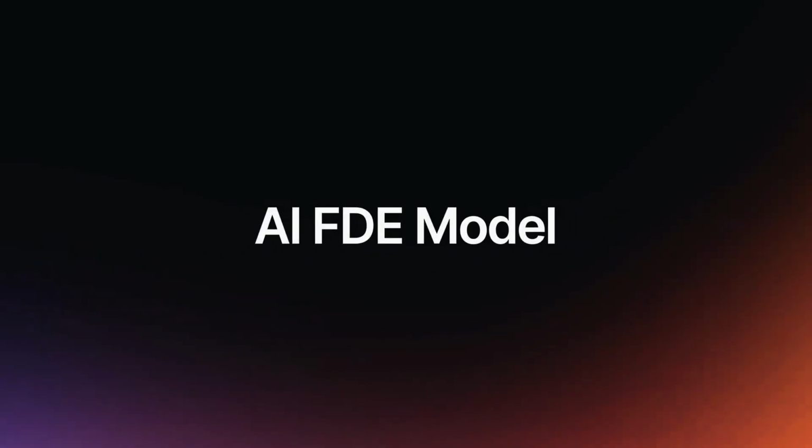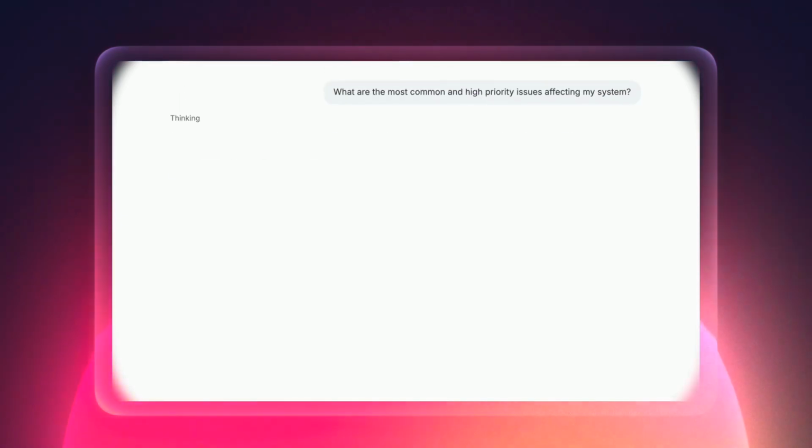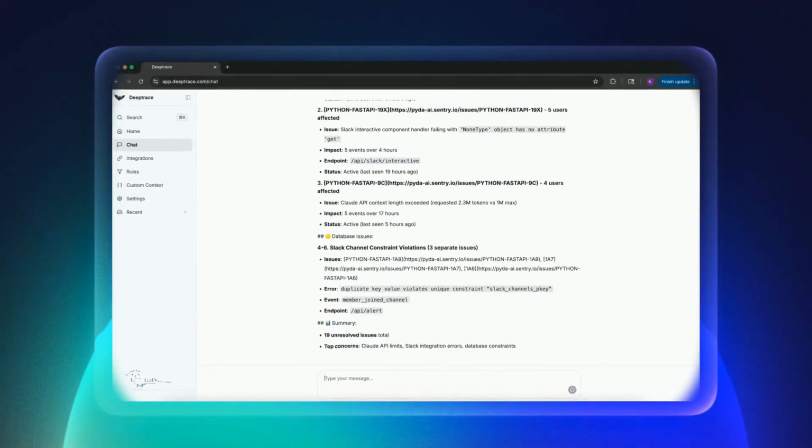At its core, DeepTrace is powered by our AI FDE model, a system that builds an internal map between your logs, traces, metrics, and code. Long before any alert is investigated, DeepTrace learns how your production system actually behaves and uncovers hidden assumptions in your observability setup that only your most senior engineer knows.